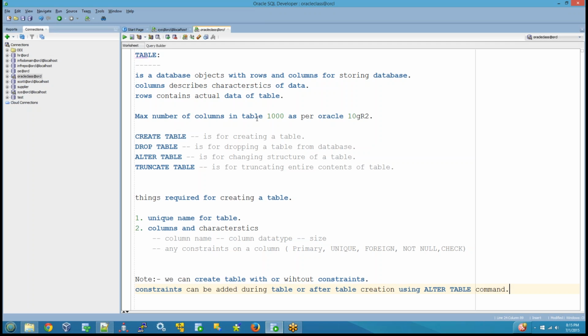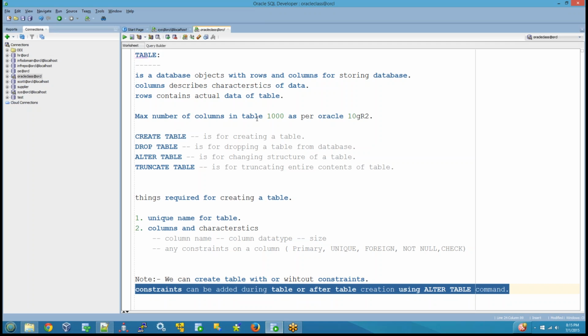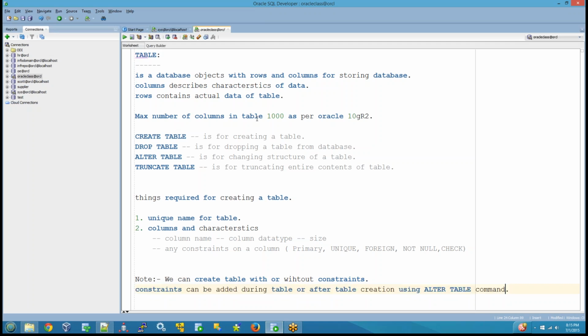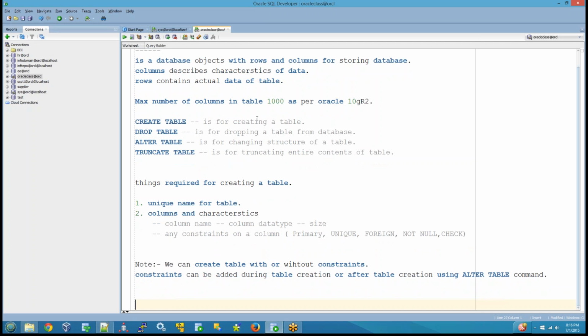What are constraints? Basically, a constraint defines a rule. We can create a constraint at any point of time, and it is optional. We can create a table with or without constraints. Constraints can be added during the table creation or after table creation. Is everybody clear? Now we are going to see how to create a table and what the syntax is.